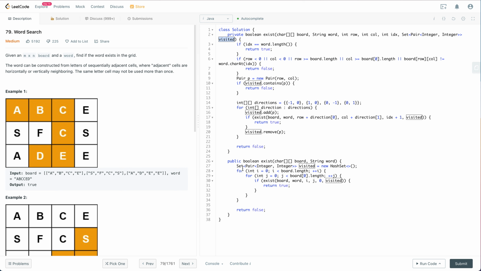In the main function, we initialize a visited set, and we go over all of the cells in the board, and we call this helper function on each. This is the start of the recursion. We pass in the board, we pass in the word, we start from cell i, j, and also from the first character of the word. We pass in the visited. If any of them return true, we return true. Otherwise, we return false.